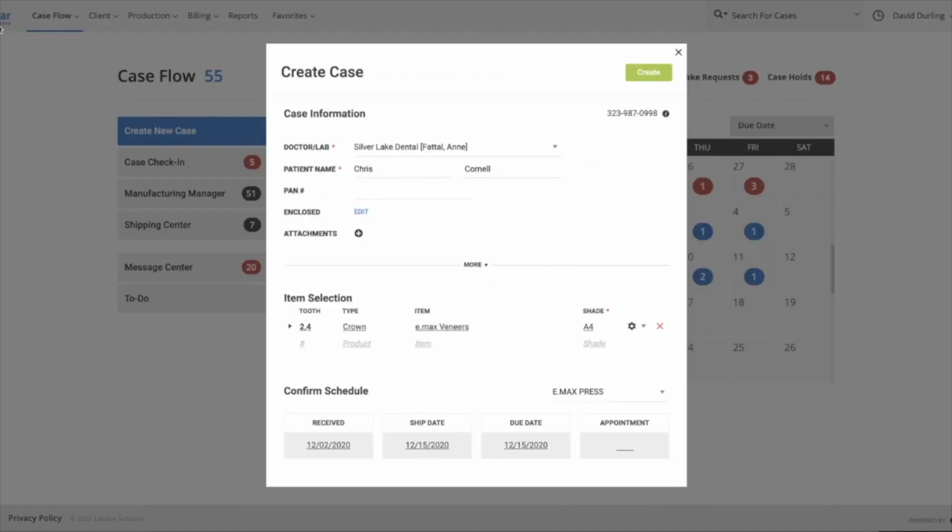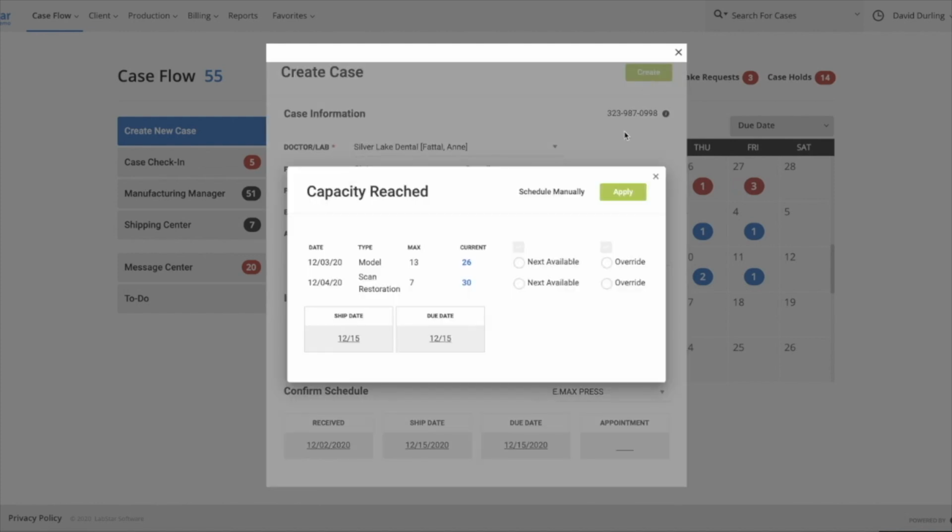So here on my case entry page, after I enter my patient information and restoration information and come up here and hit create, if any of those rules are triggered, you will get this modal here, letting you know that capacity has been reached. And we can see here that I've reached my limit of 13 models, and currently we have 26 scheduled for the 3rd.